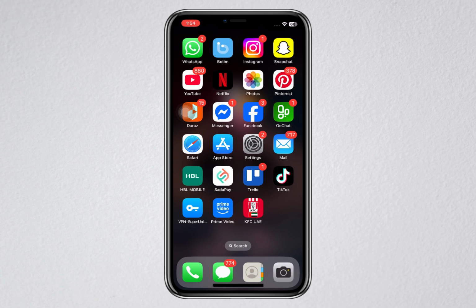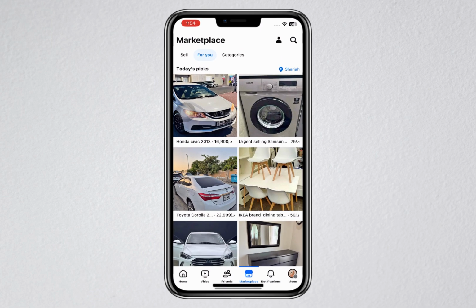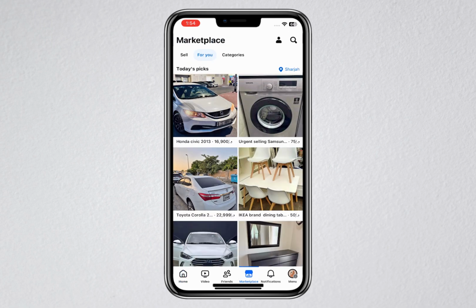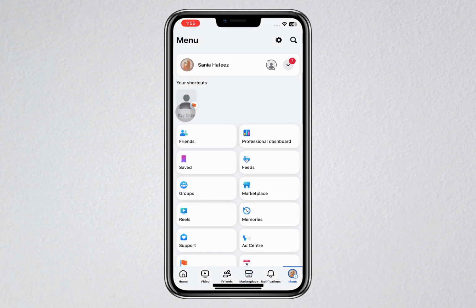First, open the Facebook app on your phone and log into your account. Once you're on the home screen, look for the Marketplace icon. On most devices, you will find it at the bottom of the screen or at the top near the menu options. If you don't see the Marketplace icon there, tap the menu icon. It looks like 3 horizontal lines.